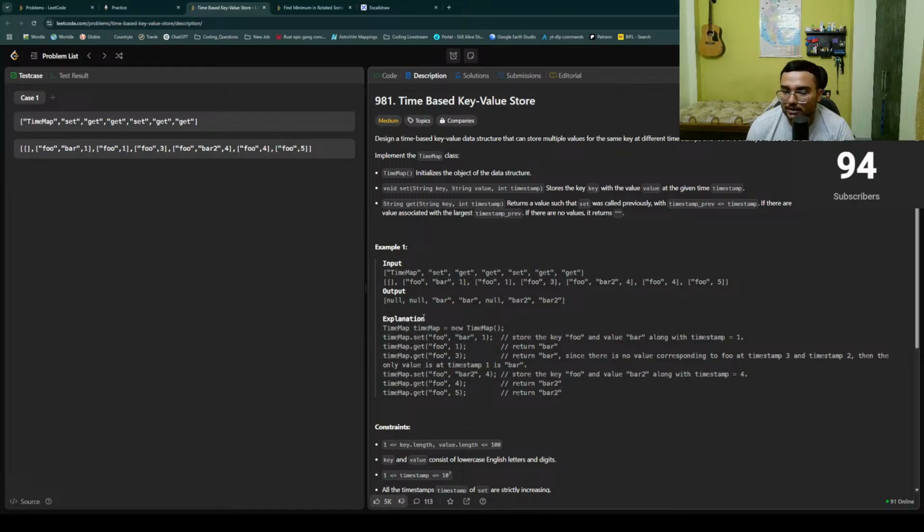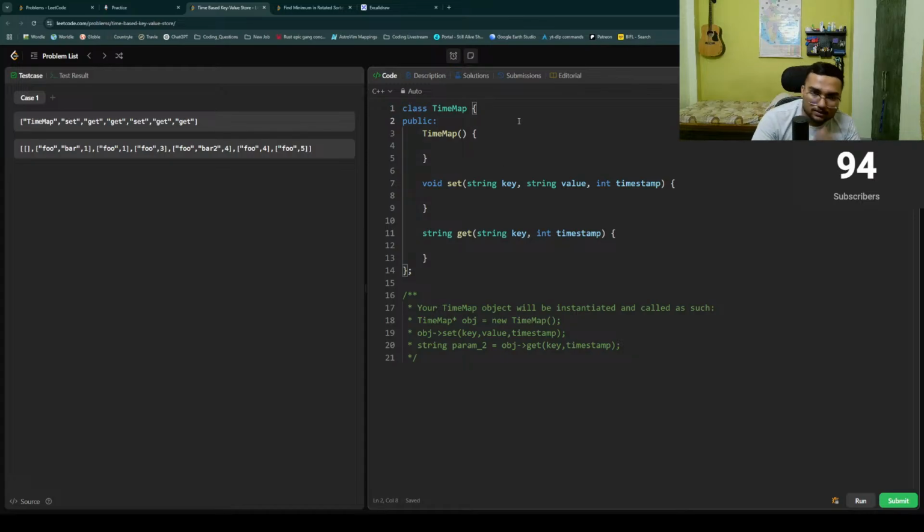So it kind of returns the lower bound, right? Yeah, not greater. Lower bound, timestamp, key value. Okay, I get it.